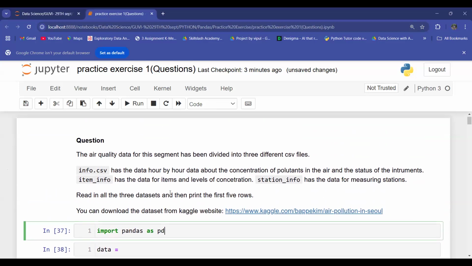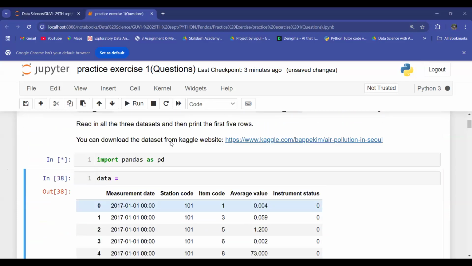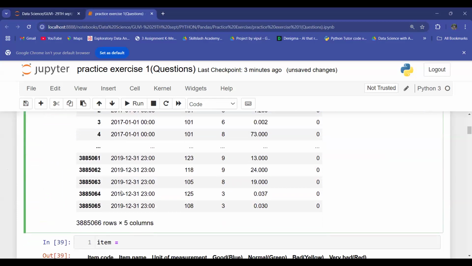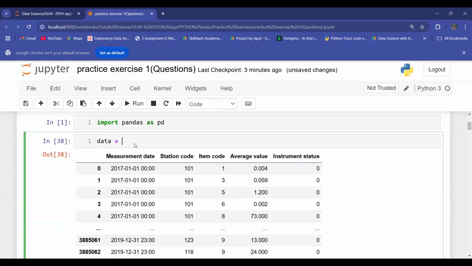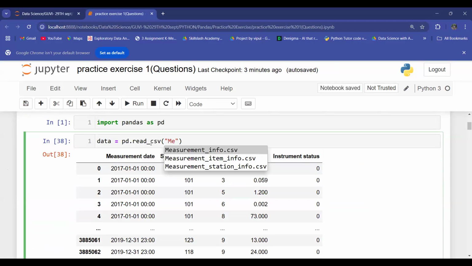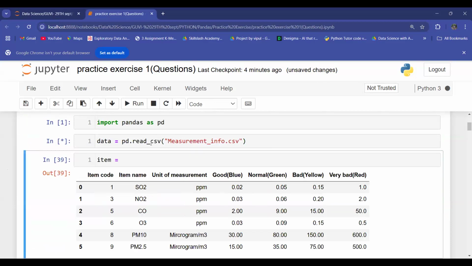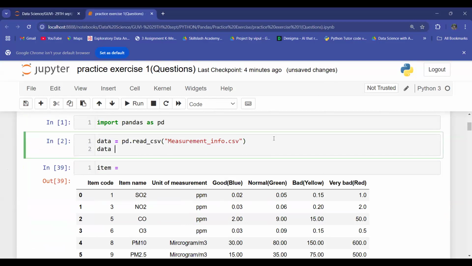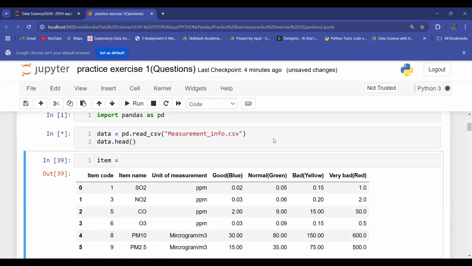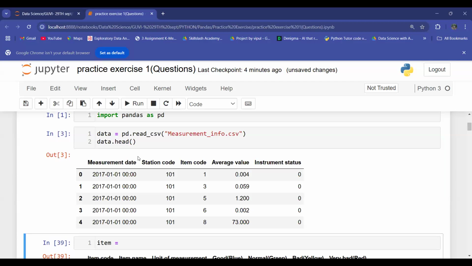Okay, so we are importing necessary libraries, which is Pandas, importing Pandas as pd. Now we have to read our data. So data should be this measurement info. So what you can write? pd.read_csv. You need to give measurement CSV measurement info. And if you run this, and if you check what is there in data.head, so this is your data, right? This is your first question.